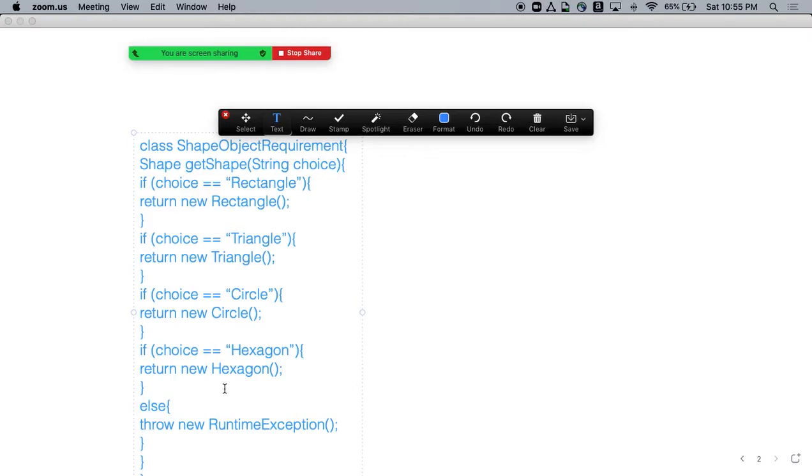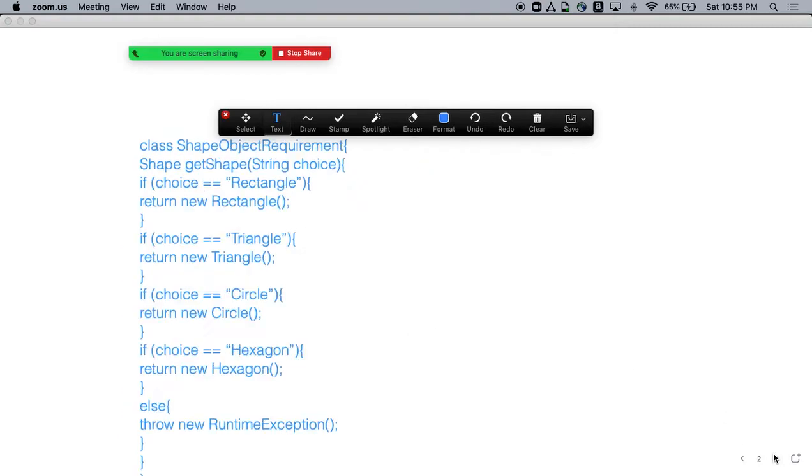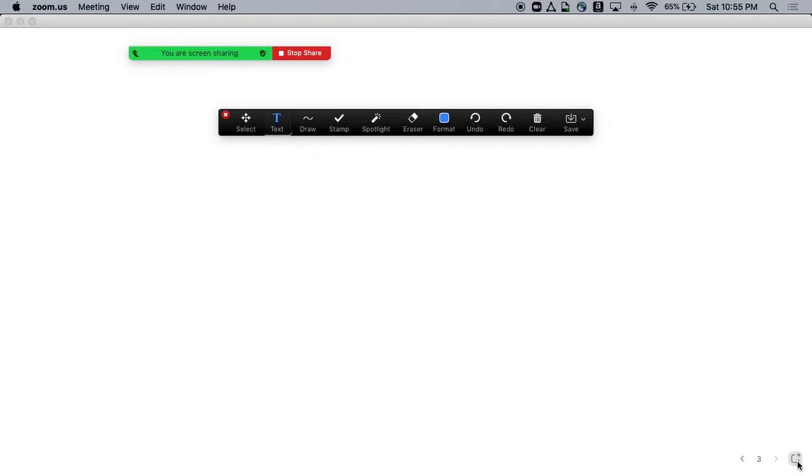What is the better way? So let's come to the better approach. In this better approach, this thing will remain the same because Shape is already there, along with its implementations. What will change is the way we extract it. What we do is create something called ShapeFactory.